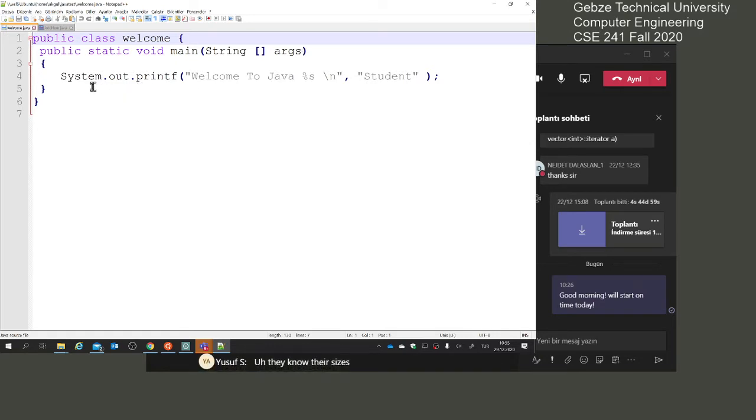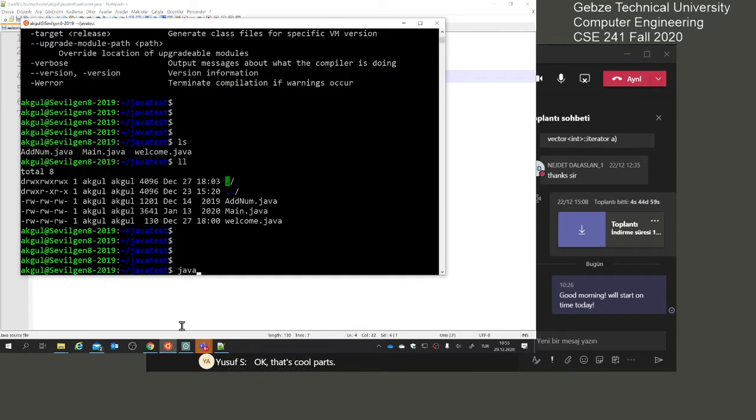And this one uses printf, not println. Printf is very similar to what we have in C. So it says this is my format string, welcome to Java, and %s, and the %s is just student. Okay, let's compile this. What is the name of the compiler? Javac. And I will compile Welcome.java.